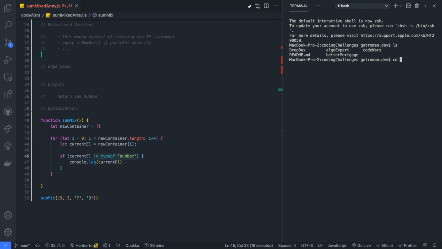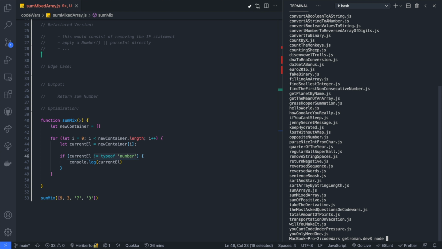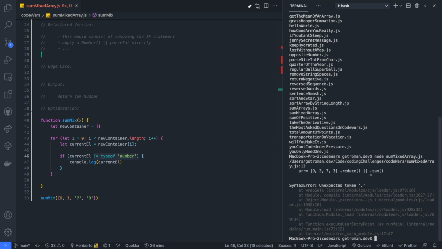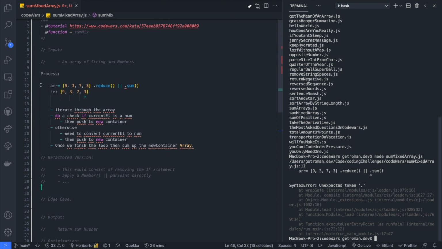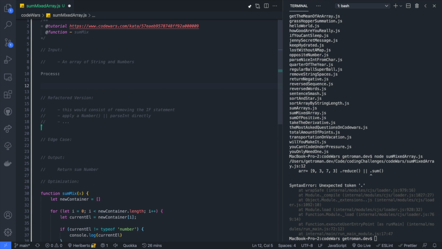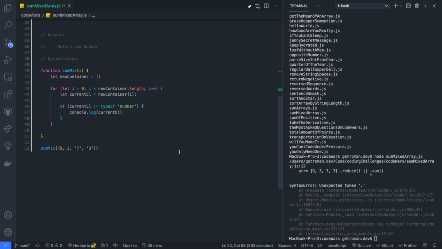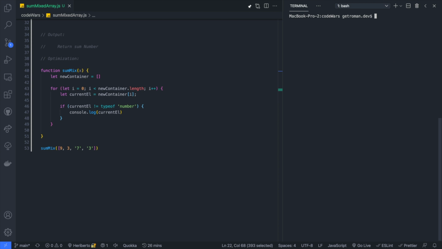CD to CodeWars. This one's called sum next array.js. Oh, I need to comment this out. My bad. Okay, let me try that again. Yeah, line 10 is 22. Nothing happened. All right, definitely didn't work. So it didn't work. Begin array. Current L not equal typeof.